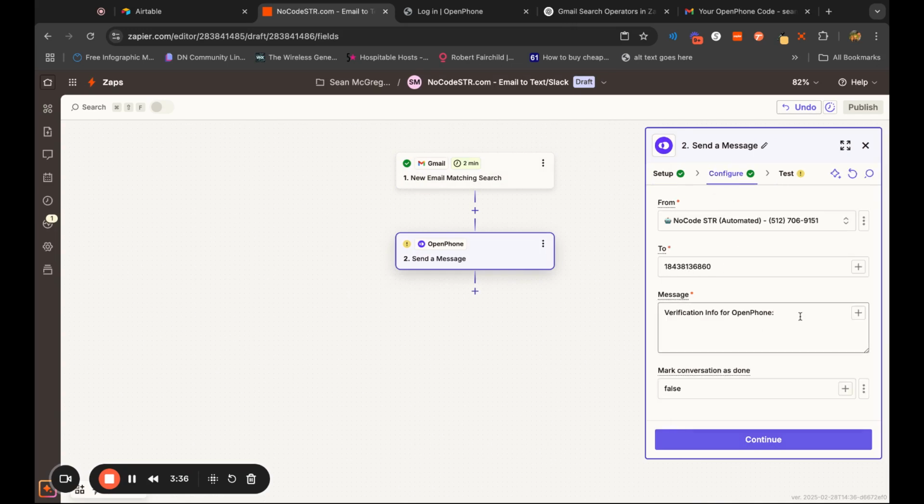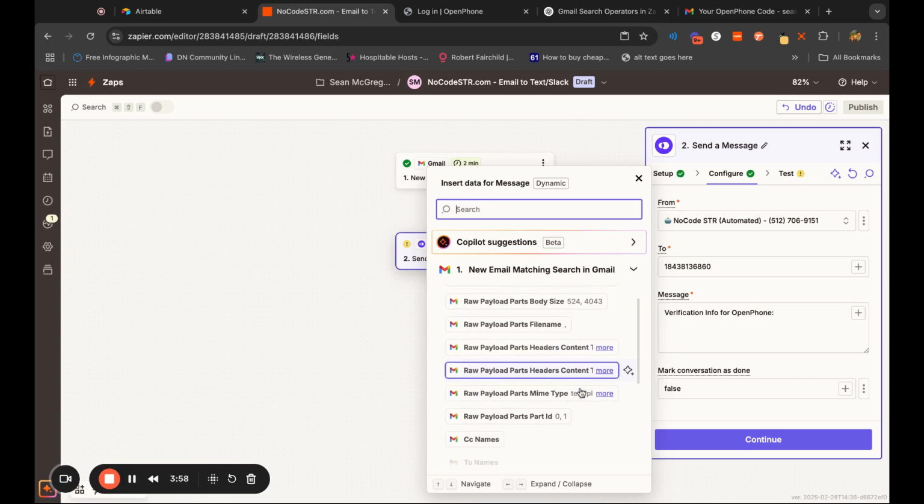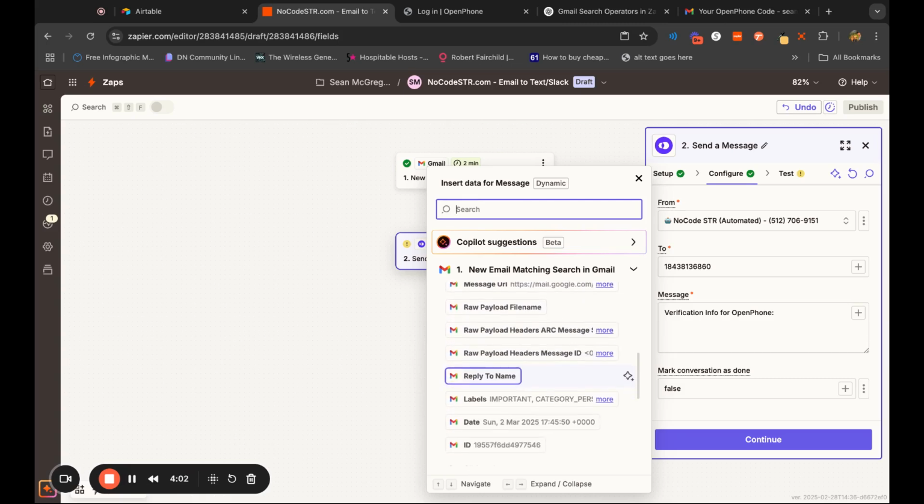Configure. And I already started working on this, but you can put in any message here. And you can set one of these up for each of the important softwares. But here's what I'm going to do. I'm going to do two different versions, one with AI, one without AI, just to show you how this would work. But in here, we can pull any information that comes from that email automatically.